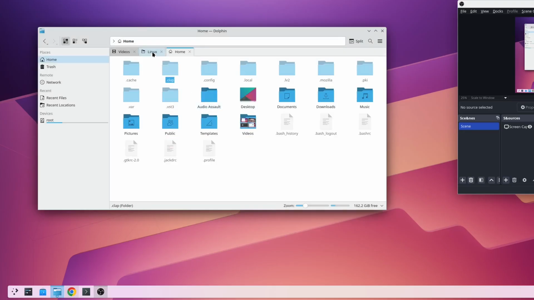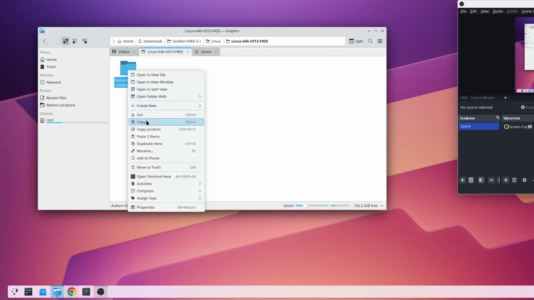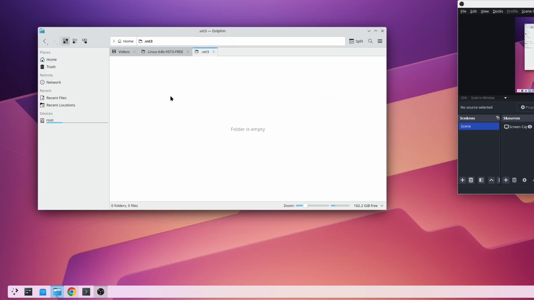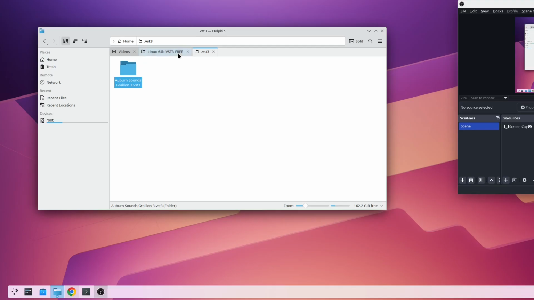Okay, so we go back into where we extracted. In this case, the VST3, let's open it up. And this is the file that we need. The .vst3 folder is what we need. So I'm just going to right-click and say copy. Go back to my home, and that's the VST3 into the .vst3 folder. And let's paste it here.